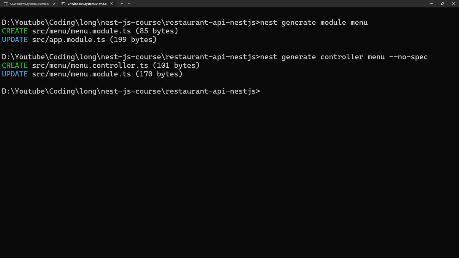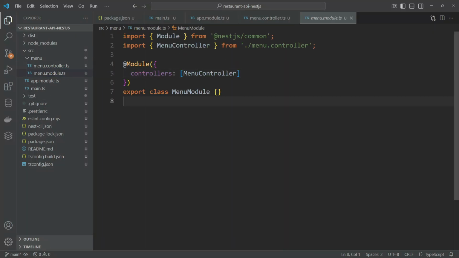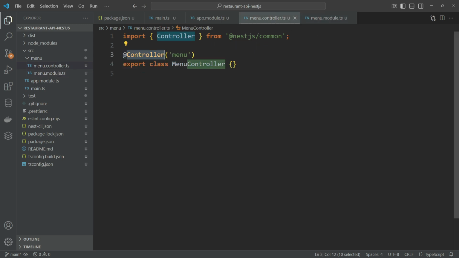Great, so it has created menu.controller.ts and it has updated menu.module.ts, right? Let us see what it has done. If you see the menu controller, we have a controller here. And again, what makes a class a controller class? This controller decorator, right? Just like in the menu module, what makes a class a module is the module decorator. In the same line, what makes a class a controller class? Of course, the controller decorator. And this is the path for that controller.